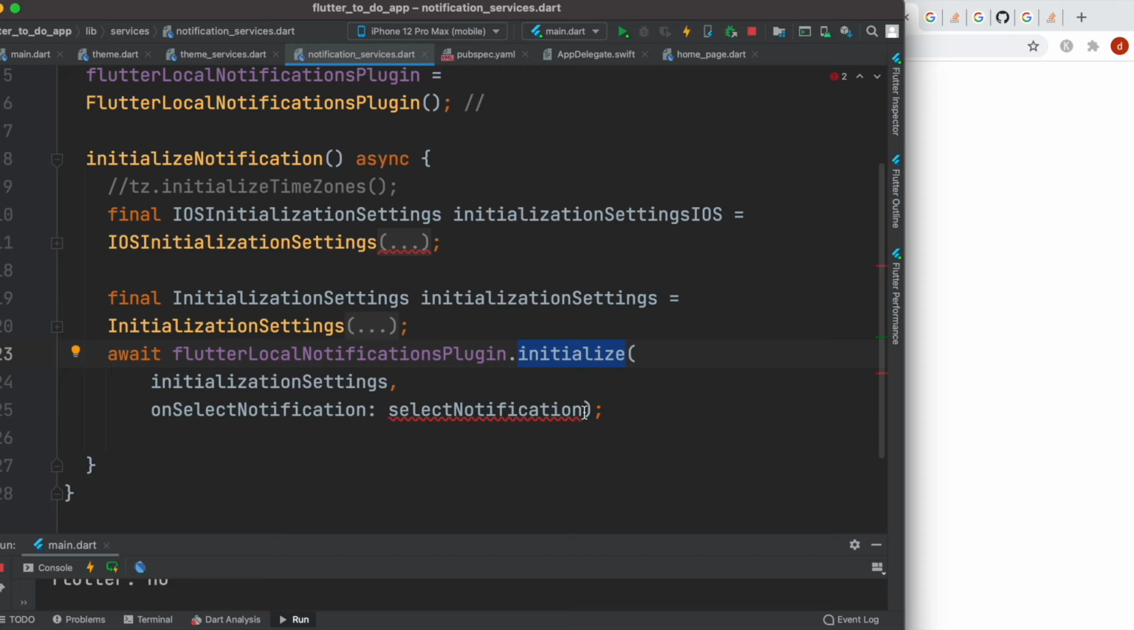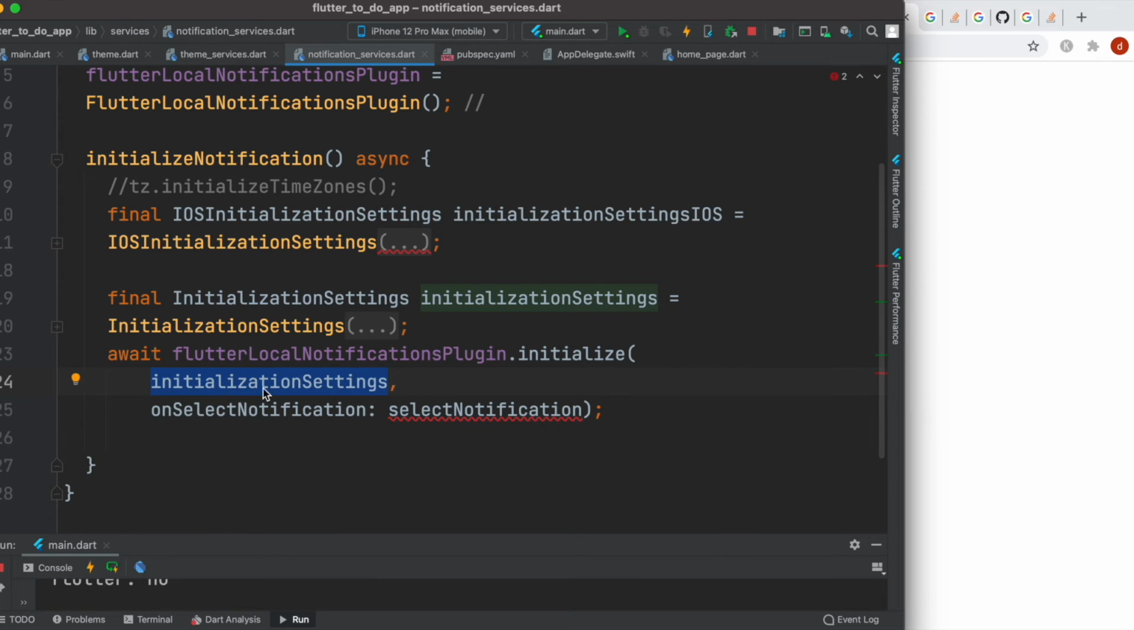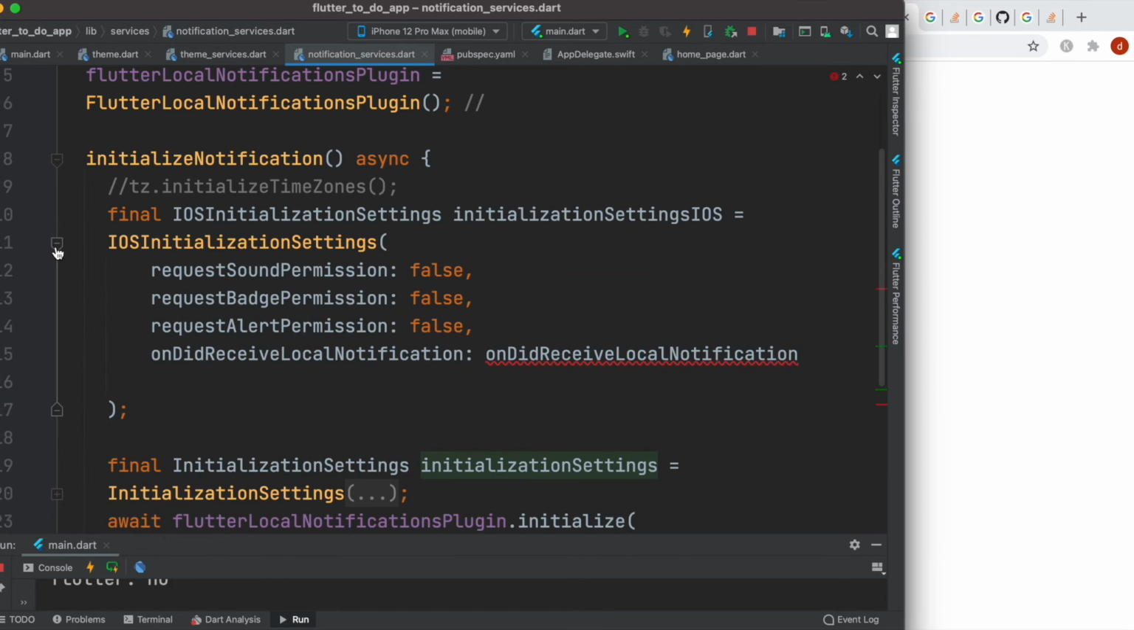It takes at least two parameters. I think it takes more than that, but two parameters are enough. The first parameter is for initialization, and the second parameter is for showing the content once someone clicks on the notification, you know, that bar. So it takes two parameters. Well, now the first one, initialization settings. These initialization settings are the settings for both iOS and Android. Okay, so this is over here.